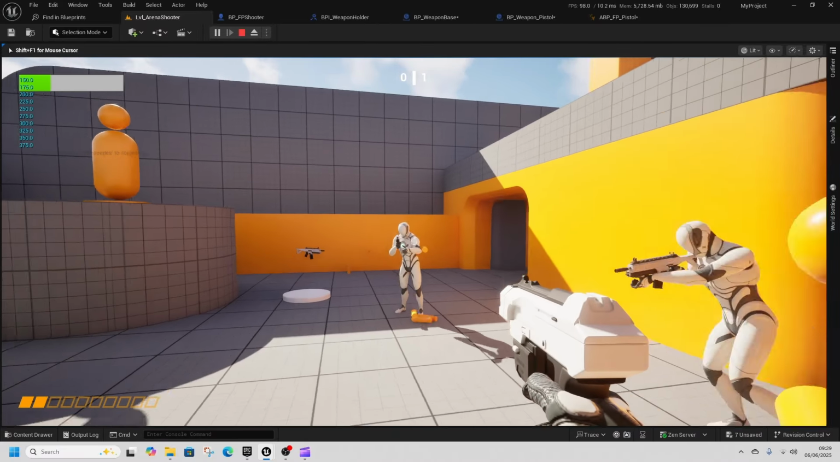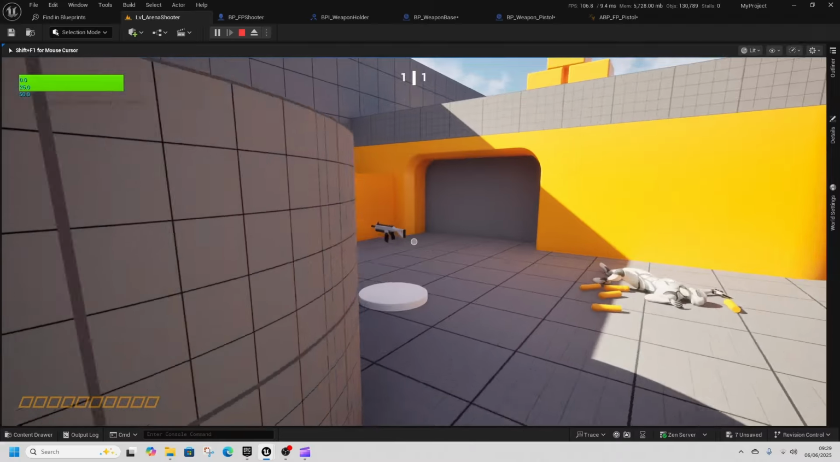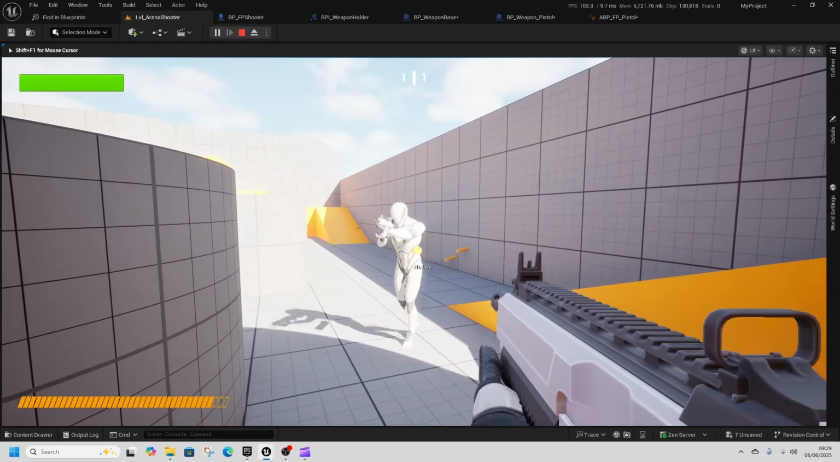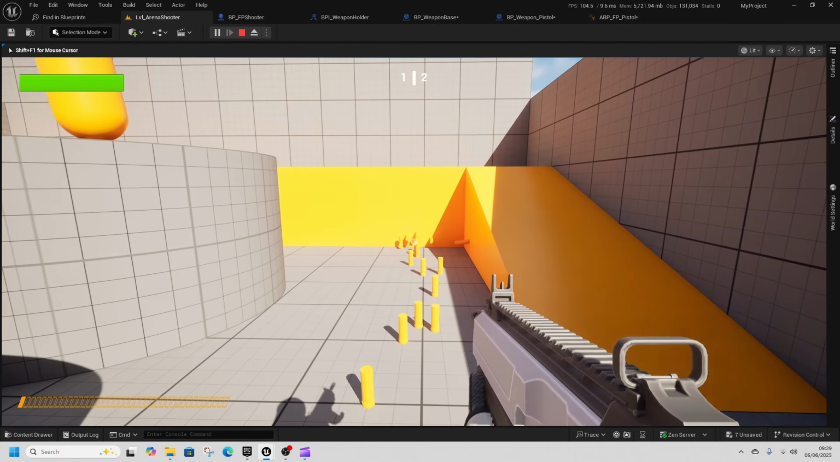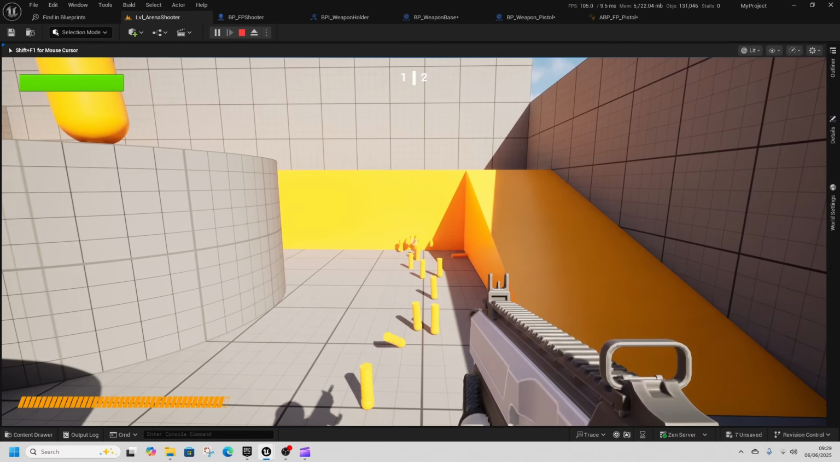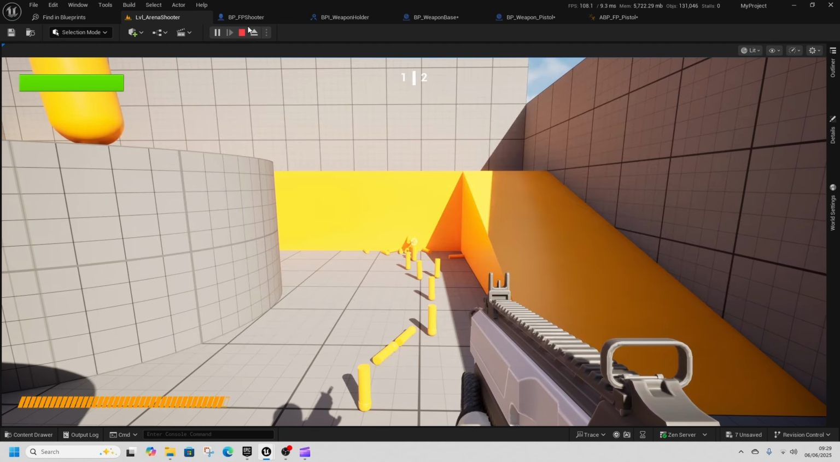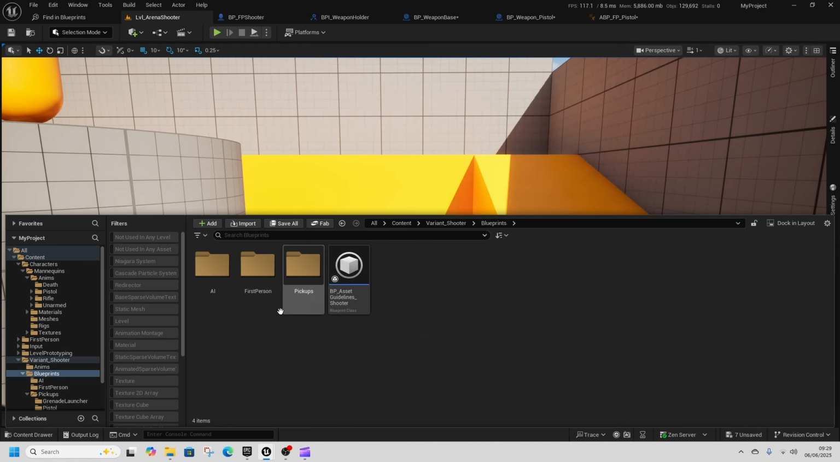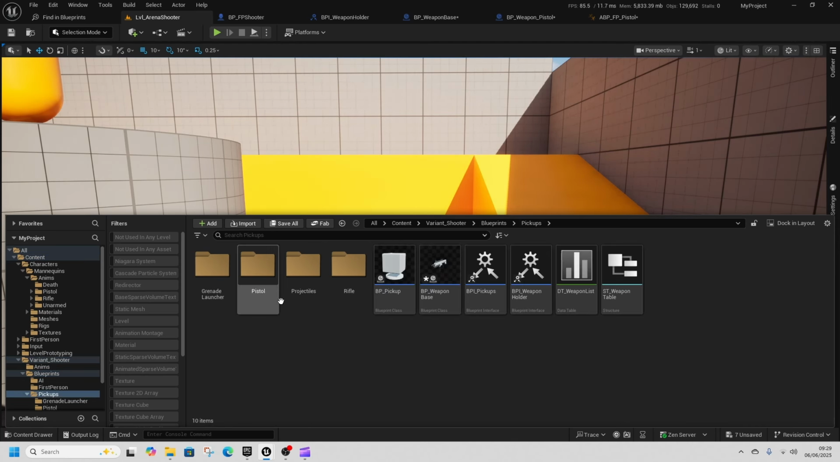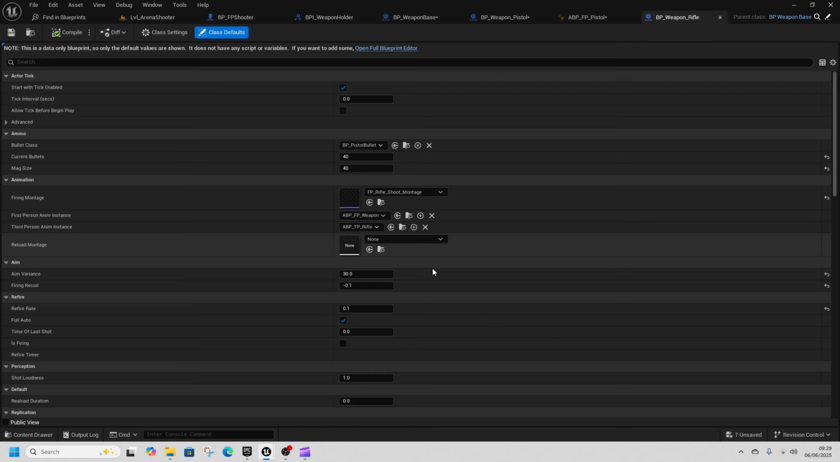Okay, let's test this on a submachine gun. Right, so here we go, we're going down. I think this is defaulted to 0.5. So last bullet, no. So what's this defaulted to? So we'll go to content, go to variety shooter, go to blueprints, pickups, rifle, BP rifle. And we don't have a reload montage. Our reload duration is 0, so we need to change that to be 1.